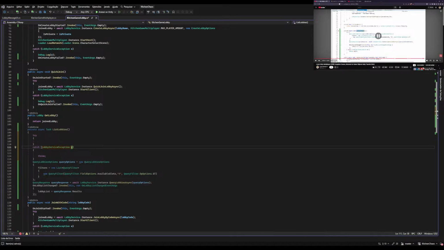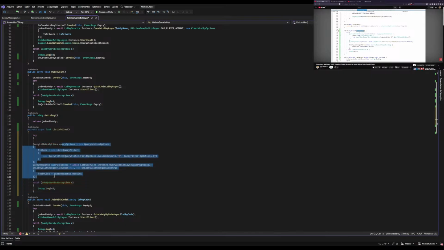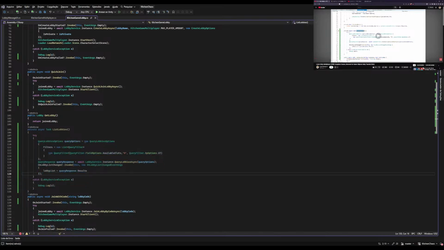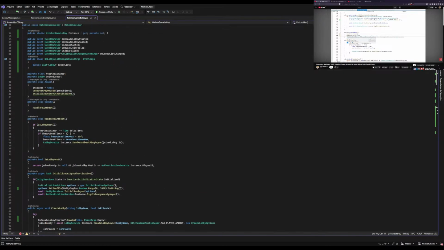And let's also periodically call this function in order to make it automatically refresh. So for that, let's go up here onto the update. We're going to have another function. Let's say handle periodic list lobbies.